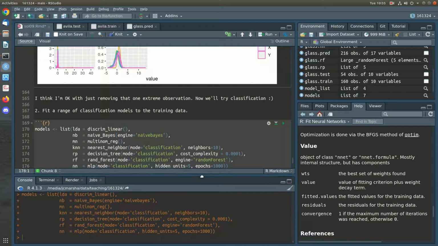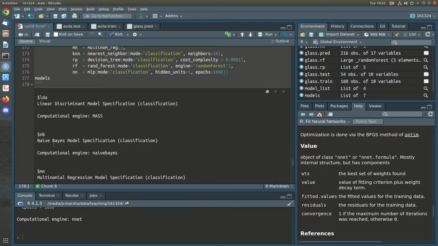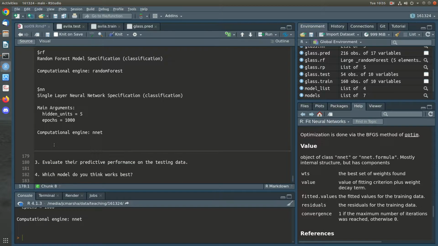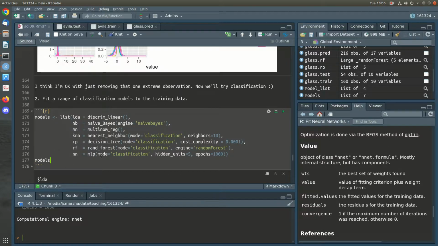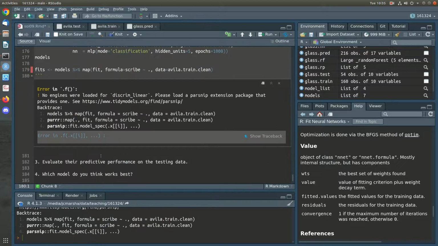All set up. So if I have a look at my models, then you can see that I've got a bunch of things set up. So now I'm going to fit them. So I'm going to take my models and I'm going to map the fitting object, and the formula is going to be outcome variable, which is our scribe, in terms of everything, and our data is going to be our training data. Our clean training data.